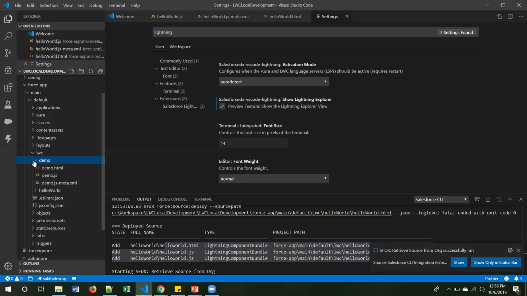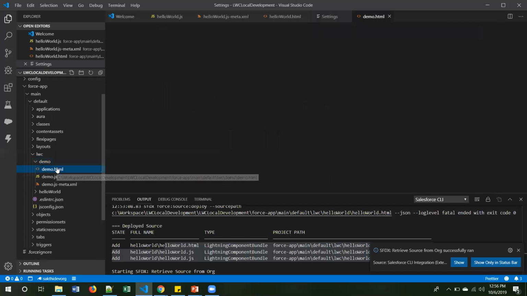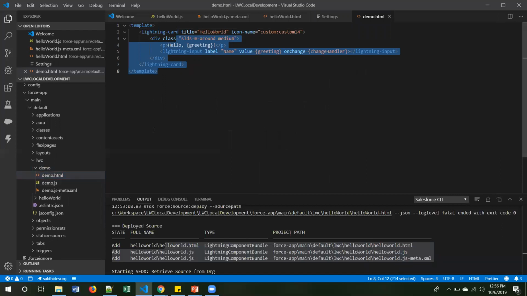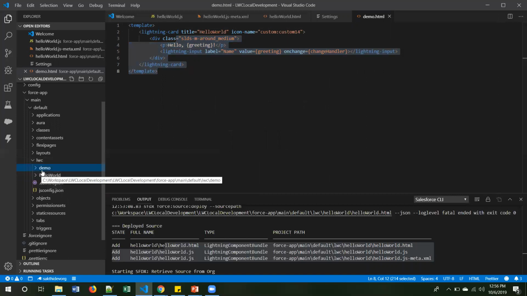It is available here. Then you can change whatever you want, and again you can push it to the server. And currently there are two Lightning Web Components: one we created and one we retrieved directly from the server, which was already existing.